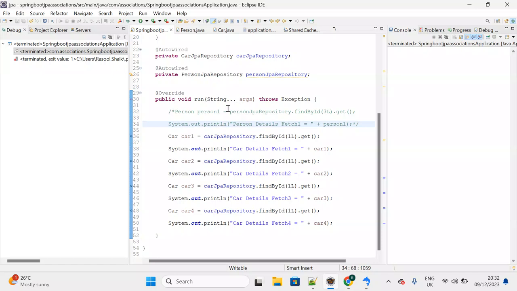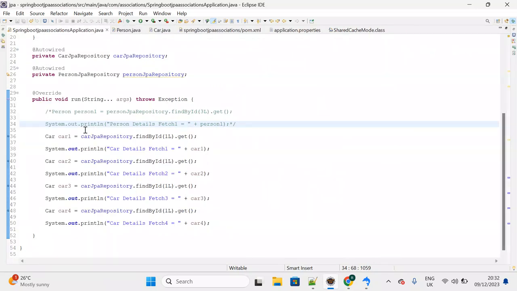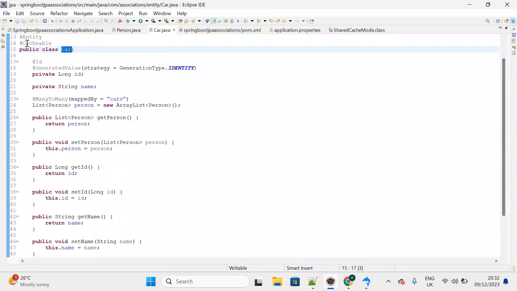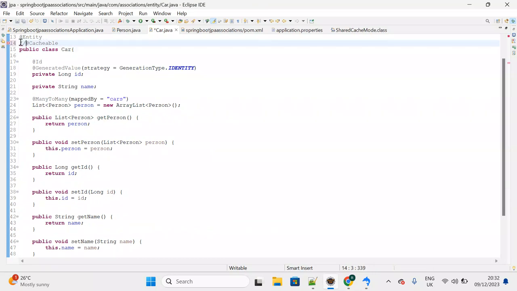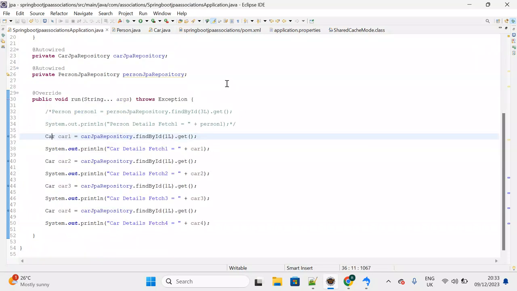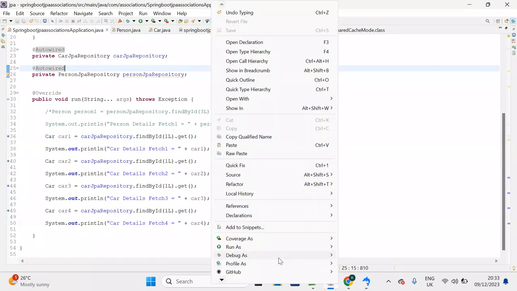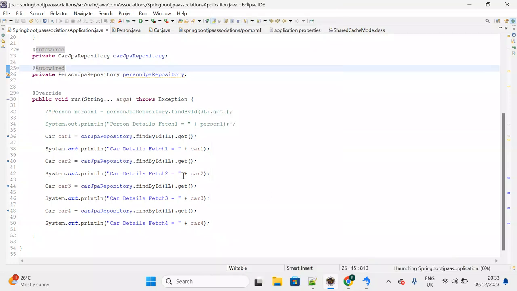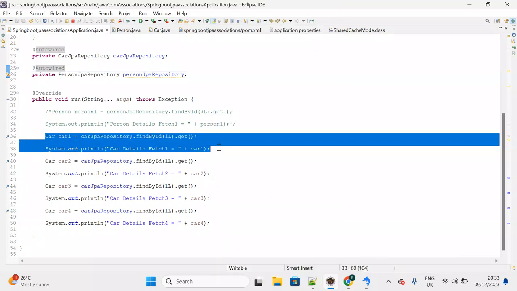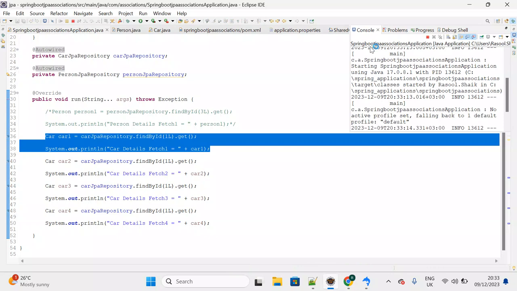So if I don't cache, what will happen? Let's see. I don't want to cache the car details for the time being. So what will happen now? Let me debug as Java application. Each request will be a new request, right? One new transaction.